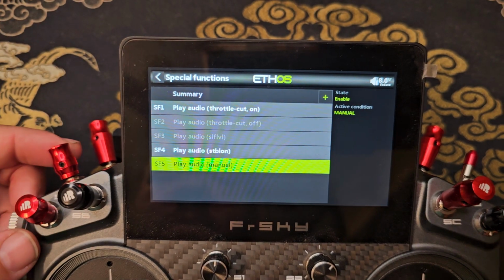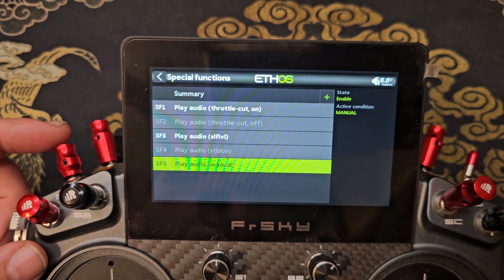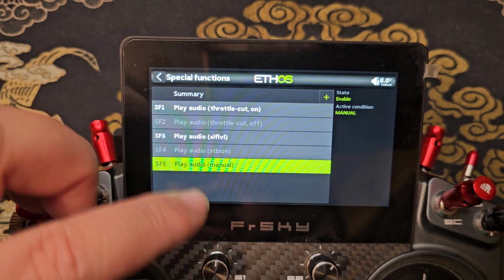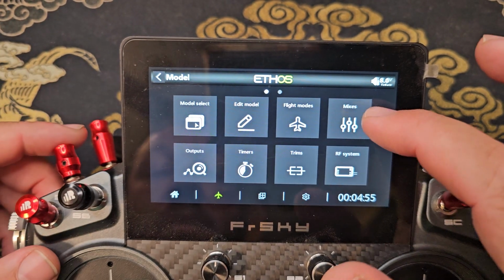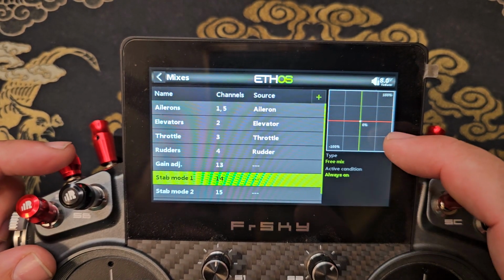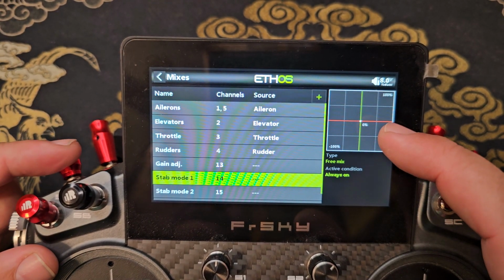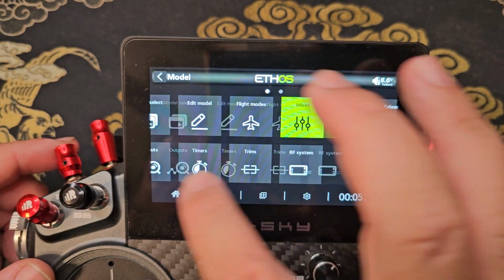Now this is just setting up the audio callouts. I still need to get these logic switches to actually do something on channel 14. As you can see, it's currently not doing anything.